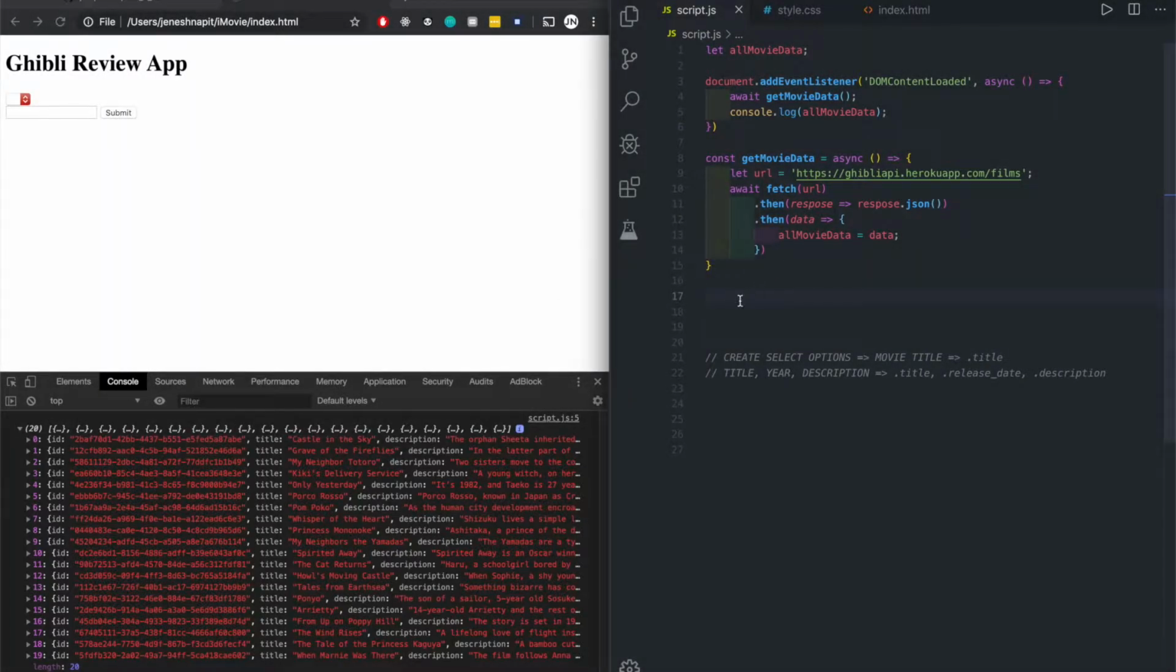So there are 20 items. It's an array. Let's create a function. Const movie options. Movie option tags.